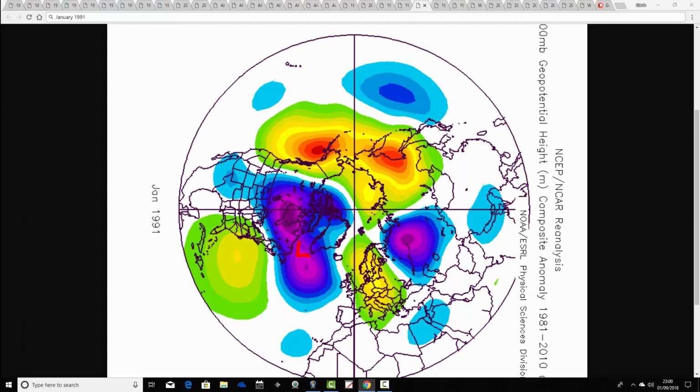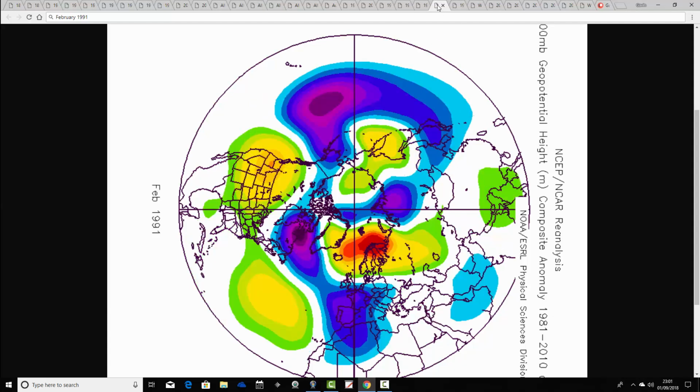That's January 1991. Below average heights out to the west, above average heights across central and also northern parts of Europe. Anticyclonic, dry, cold, frosty month in January 1991. And then this is February 1991. The big freeze of February 1991 is caused by this Scandinavian high, with these easterly winds screaming in from the Urals, bringing bitterly cold air.